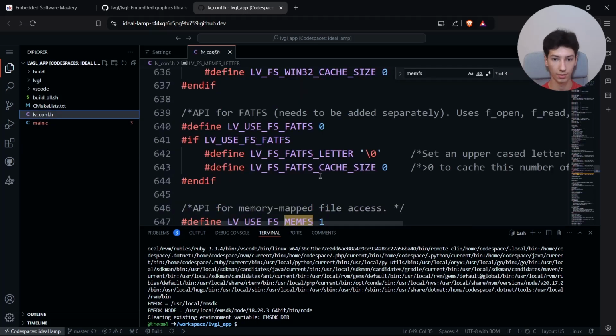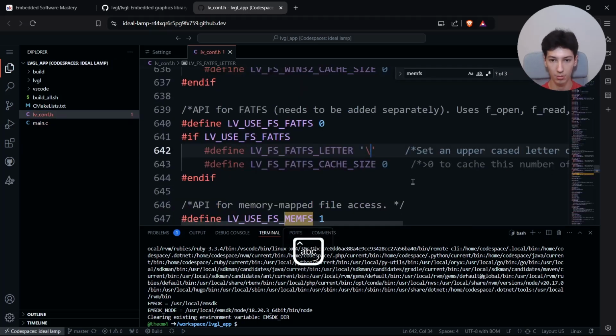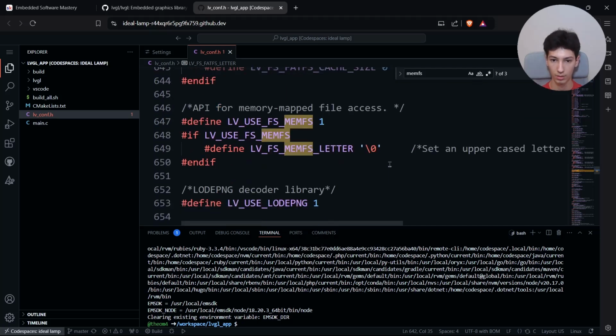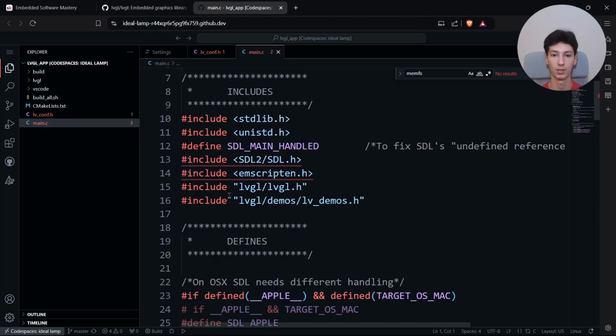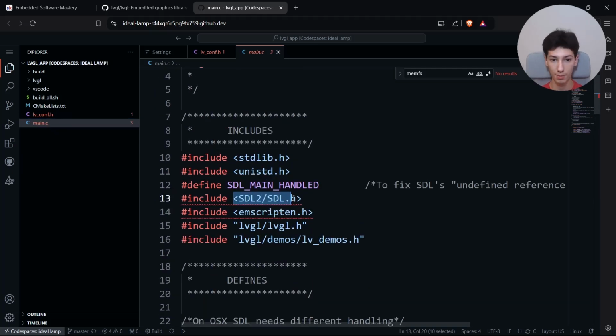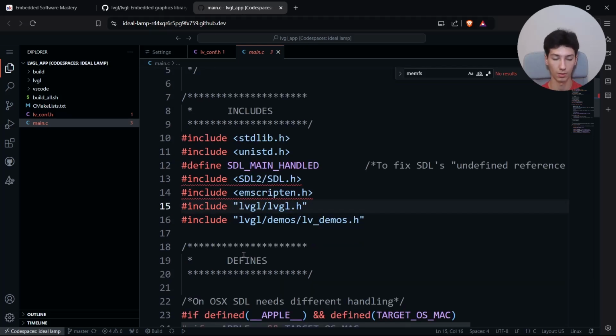Now let me go to the config.h and change this to any letter, because this will emulate a file system. So I have to select a drive, then go to the main file, and let me explain something. Basically, this makes use of the SDL library, which is a low-level library written in C, which takes care of the peripherals inside the machine. So it will basically take care of the input handling.